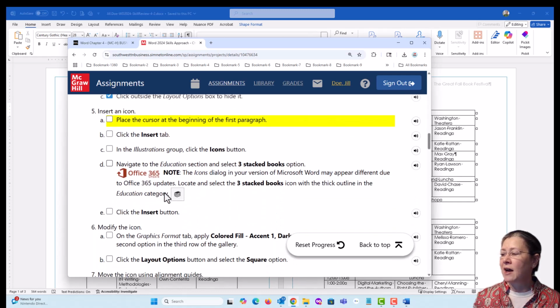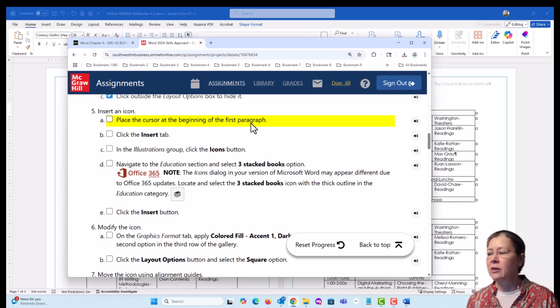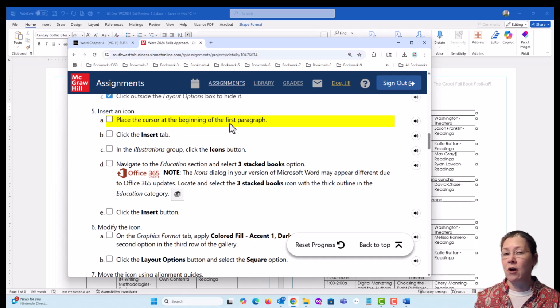On to step 5, and I see an interesting note here. It says place the cursor at the beginning of the first paragraph, click the Insert tab, and in the Illustrations group, we're going to click the Icons button. So we're going to insert an icon, a little different than a picture because icons tend to be a smaller file size. They tend to be more sketch-like, right, rather than a photograph, for example.